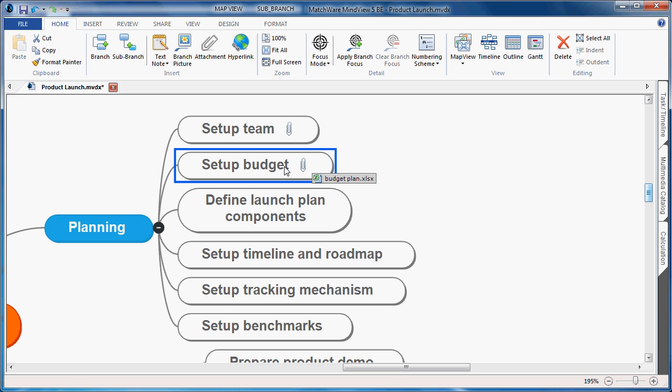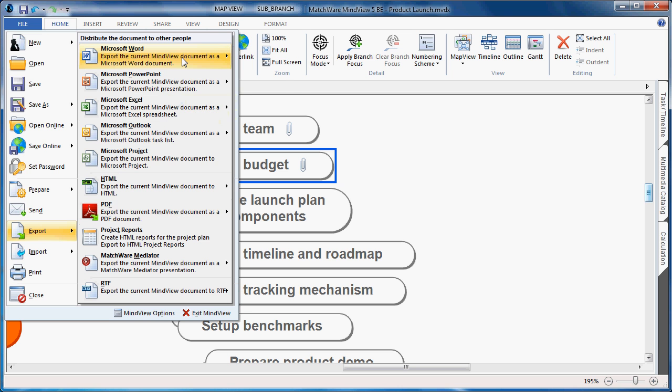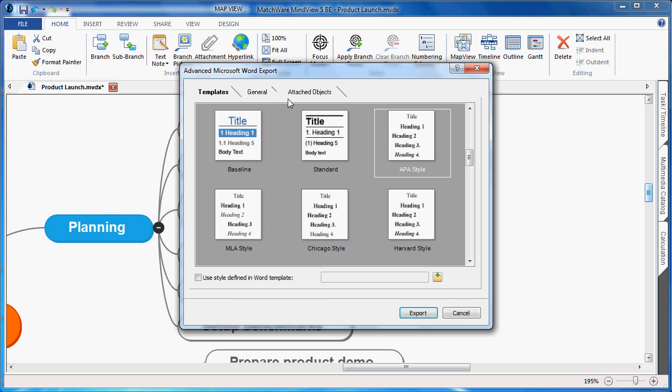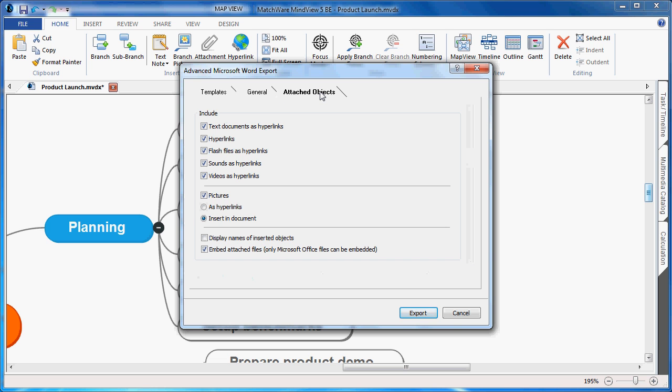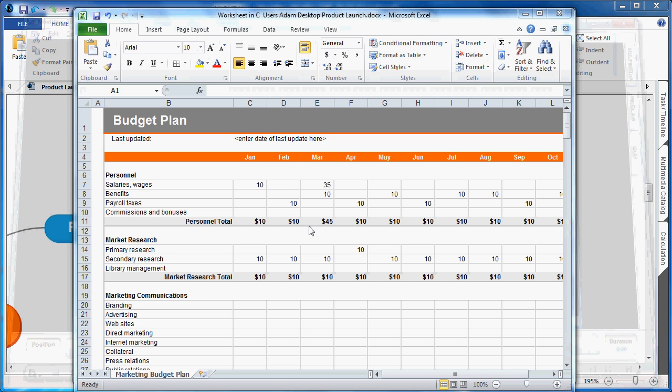You follow the same parameters by choosing the File dropdown, select Export, and choose Microsoft Word, and hit the Advanced Word Export. Under the Attached Objects, all the user has to do is choose to embed attached files and simply hit Export. When reviewing the Microsoft Word document, you can see that that attached file has now been embedded in that specific branch or section. A simple double left click will then launch the attached object.